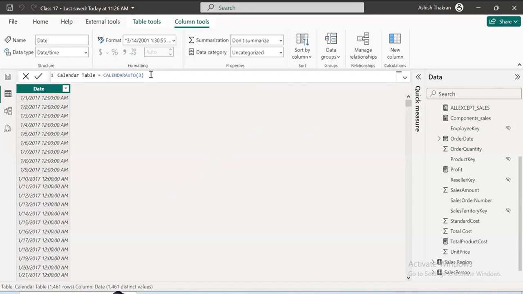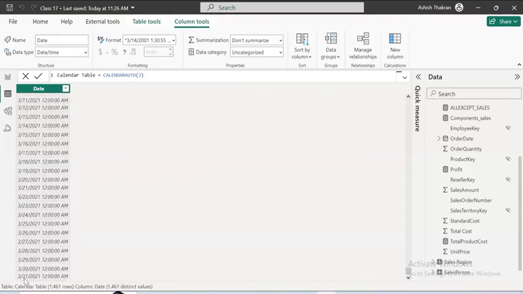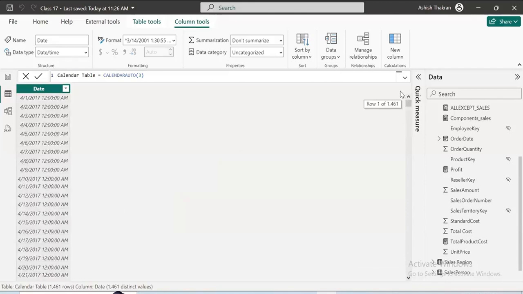So let's check that now. See, it is starting from 1st April 2017, and if we check, it is ending at 31st March 2021. Although I do not have the data for the last 3 months, it is returning me the end-to-end dates based on minimum and maximum according to the fiscal years. Clear with this part? Any doubt in the calendar auto function?